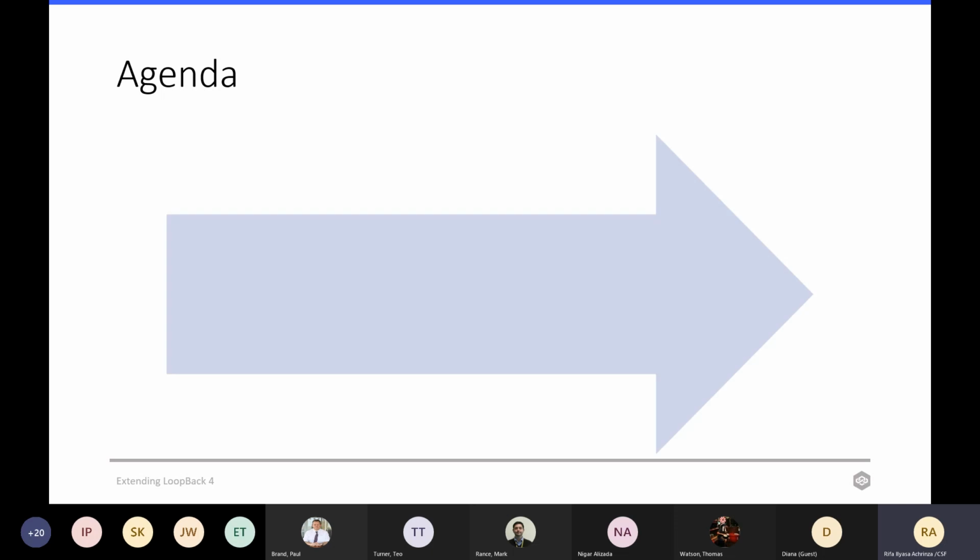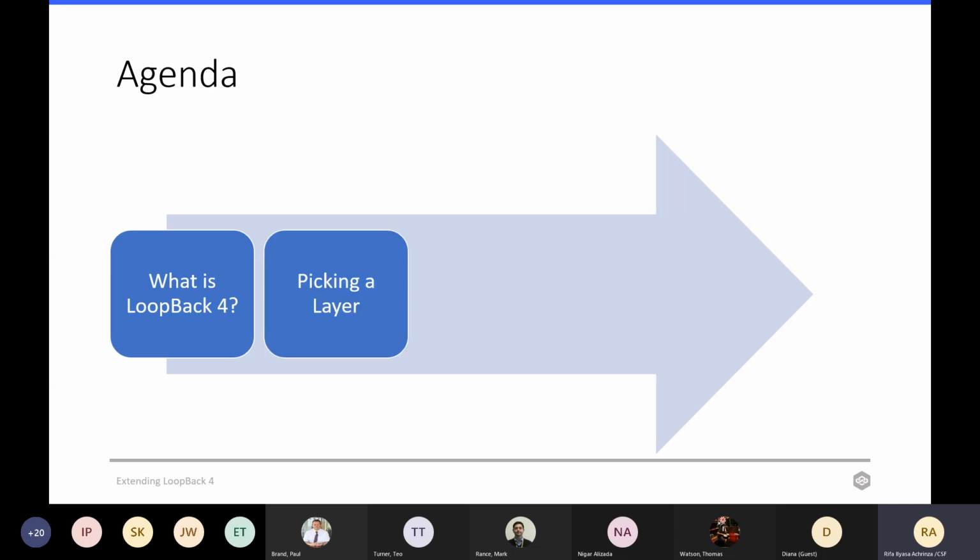So in this talk, this is just a rather high-level overview of what we're going to be talking about. First, I know Diana has gone through what LoopBack 4 is, but in this case, I actually want to go a little bit deeper into what actually builds the framework, so that we can understand how we can fully leverage its modularity and extensibility.